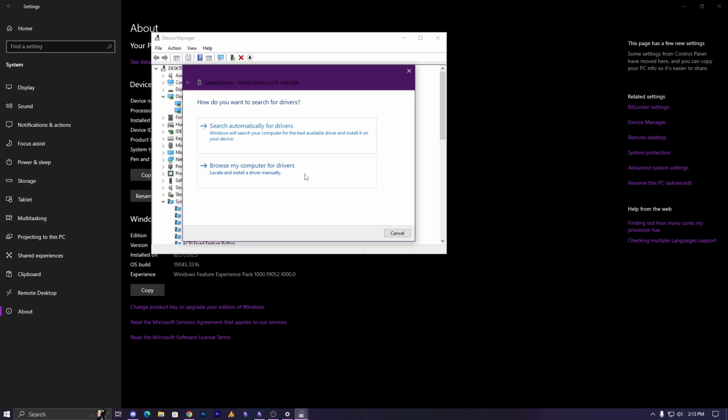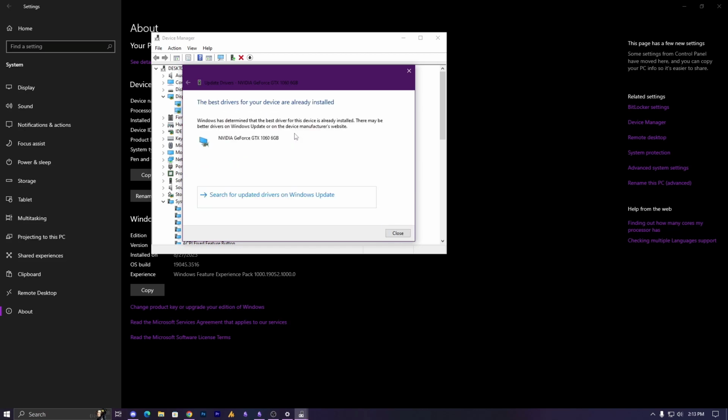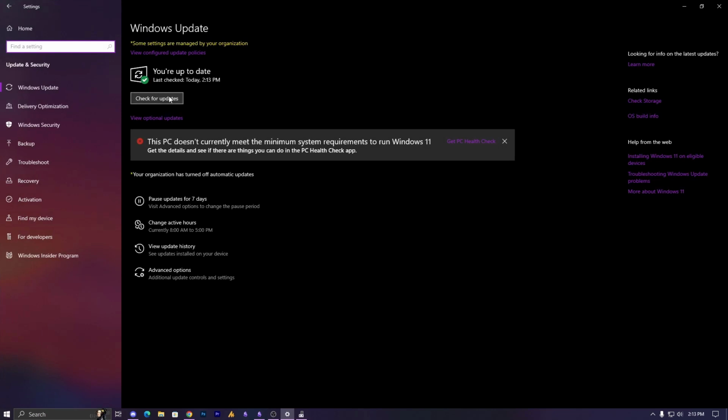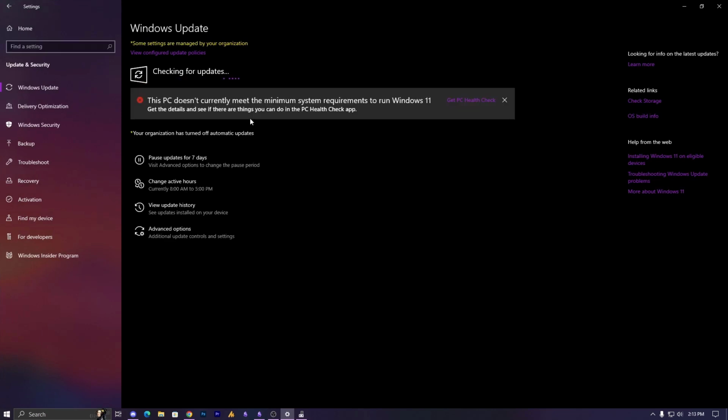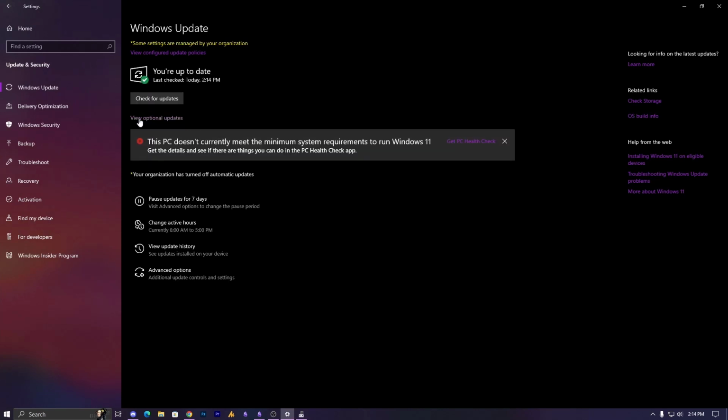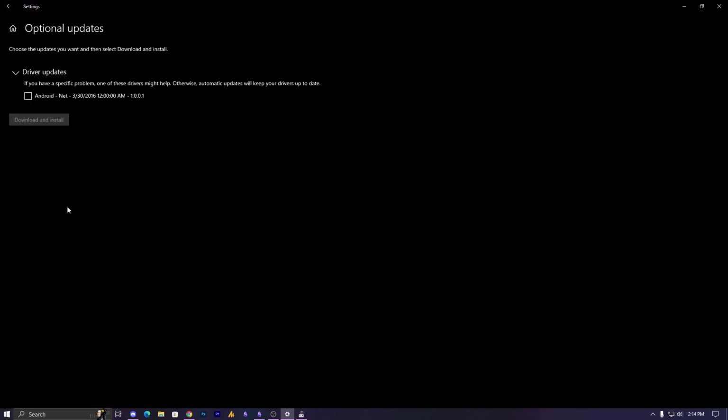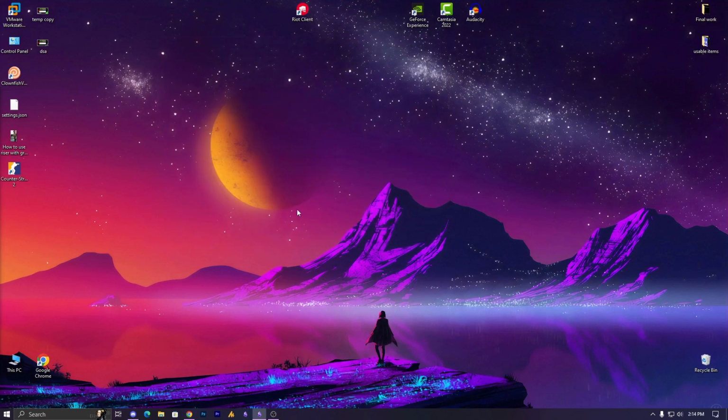What you can do here is browse my computer for drivers, or search automatically for drivers, and then check for updated drivers on Windows Update. Once you go over there, check for updates. Once the update check finishes, you will find drivers under view optional updates. So you can perform the driver updates from here if available. Or just go to the official website. If you are using AMD, Nvidia, or Intel, go to the official website and download the latest version.